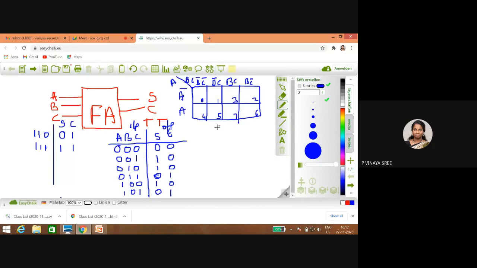Where do I have to place 1 for sum? In which combinations do I have to place 1? Let me write the numbering so that it will be easy for you to understand. 0, 1, 2, 3, 4, 5, 6, 7. Now tell me in which combinations the output of sum is 1. For 1, isn't it? Yes. For 2, for 4, for 7. This is your output for sum.